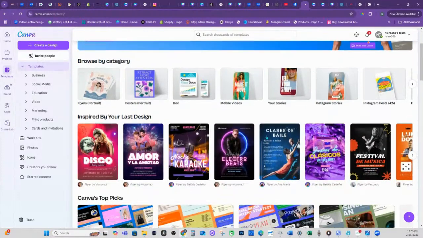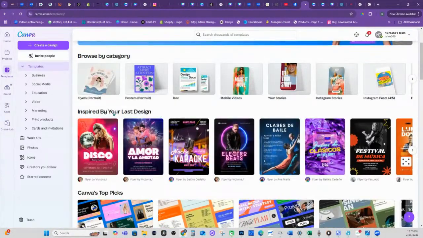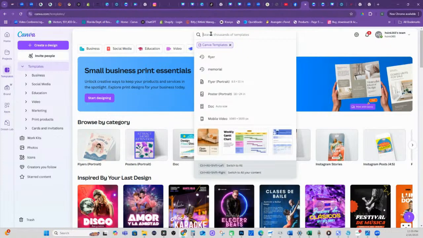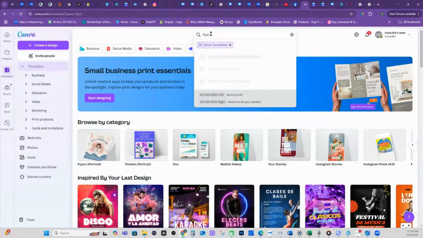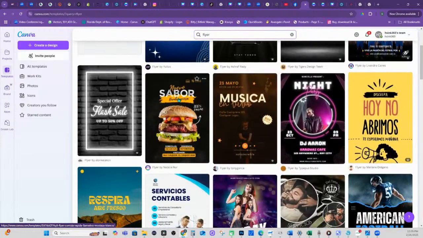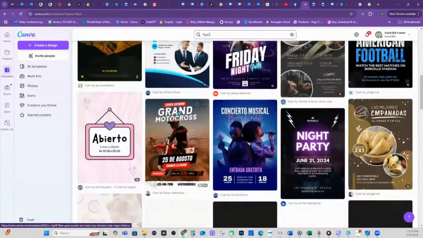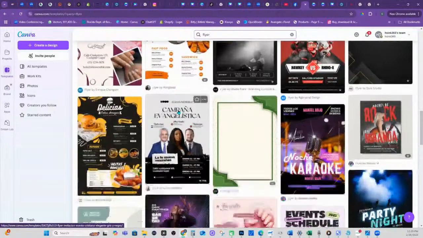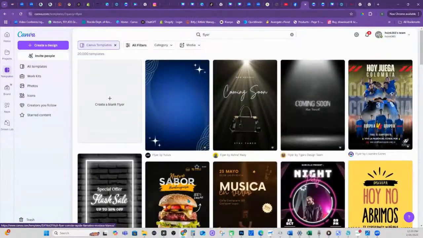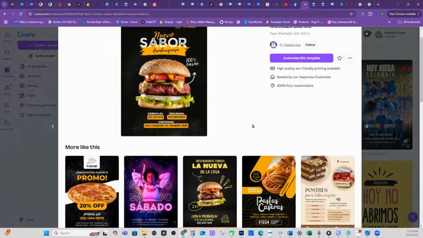And let's see. It may not come up like "inspired by your last design." Oh, crapola, it's not going to come up now. So I think I just typed in flyer. I don't know what I typed in. It was one that looks almost like this, but it's not that one. Dang it, I made a mistake and closed out of it. So let me see if I click on that. Okay, boom, here we go.